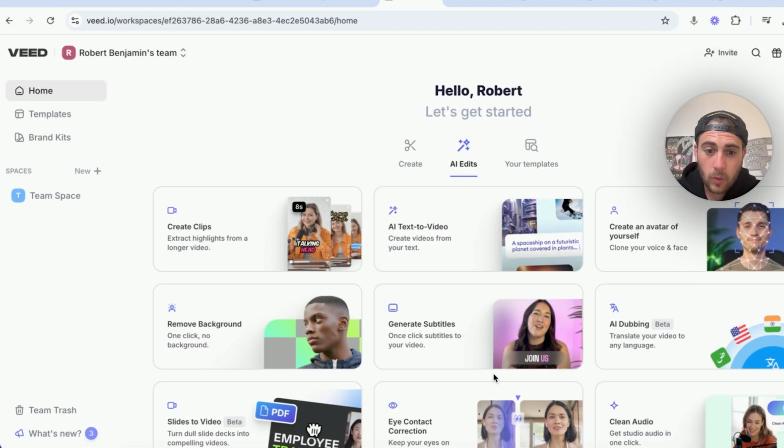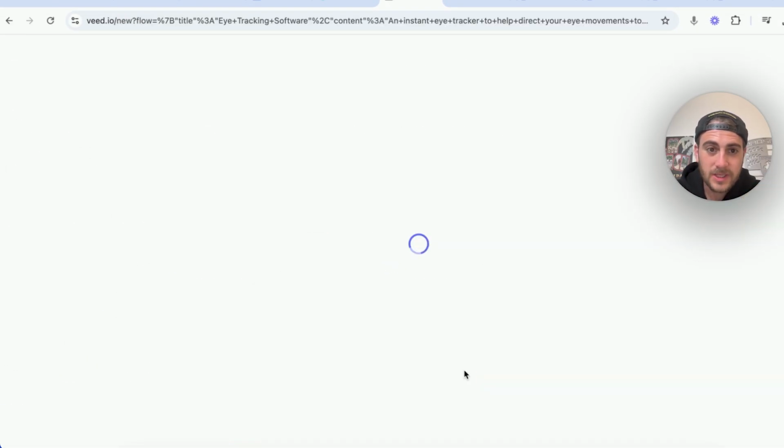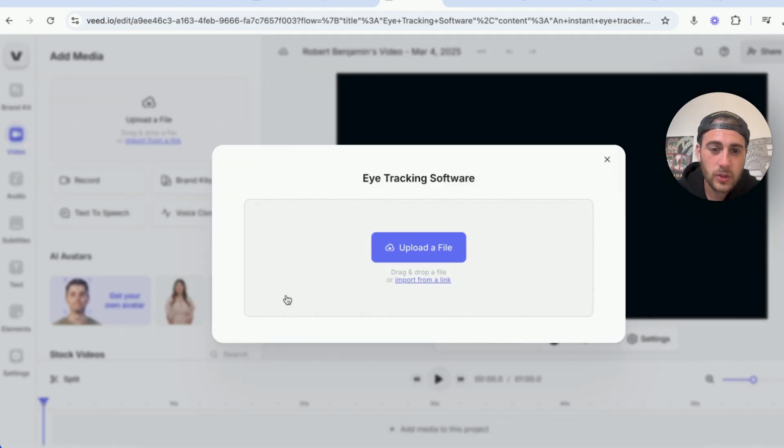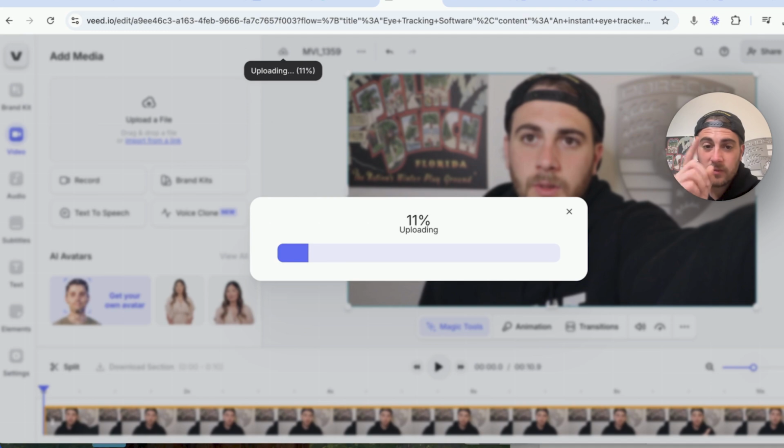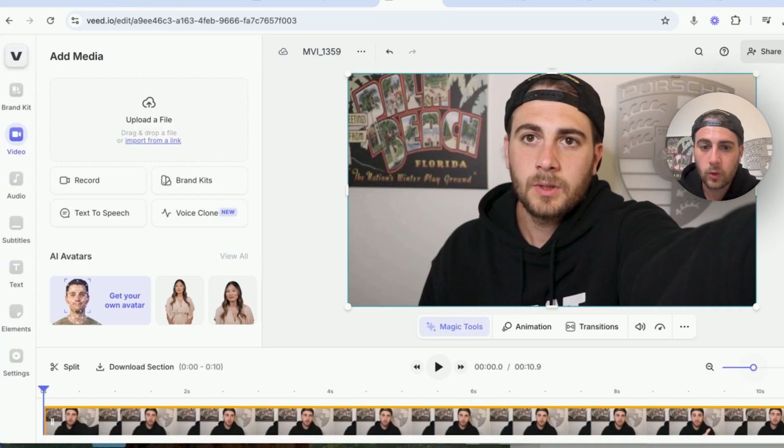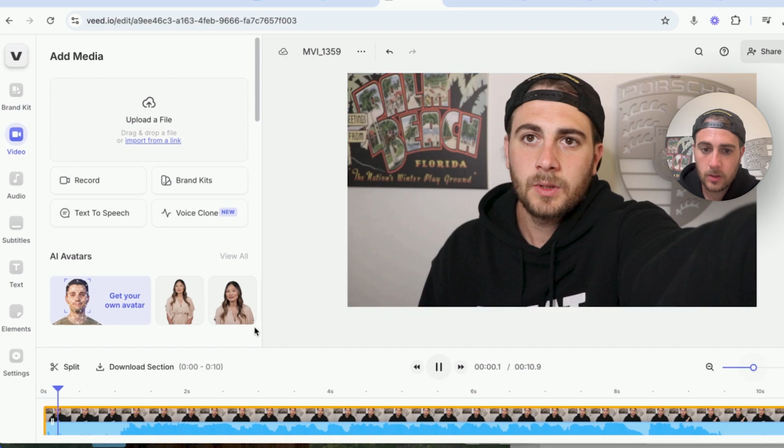Now, in order to show this off, literally all you need to do is come in here to Eye Contact Correction. You're gonna upload the file, which I just created. And then you're just gonna wait a second for this to upload into VEED. And again, we're gonna click on Magic Tool and we are going to correct this. So watch this right here.